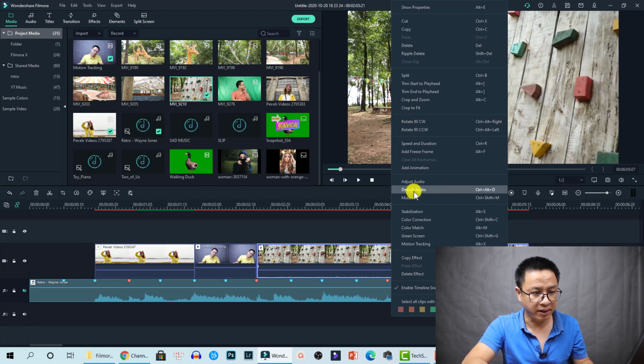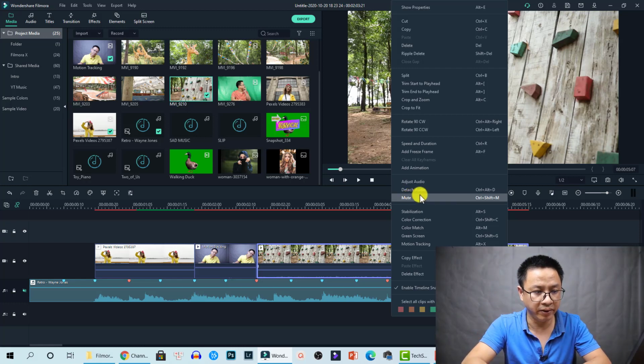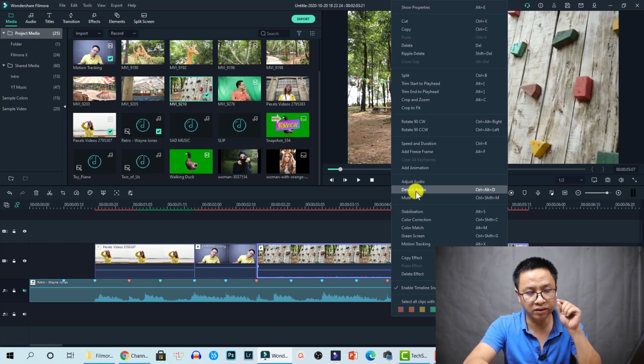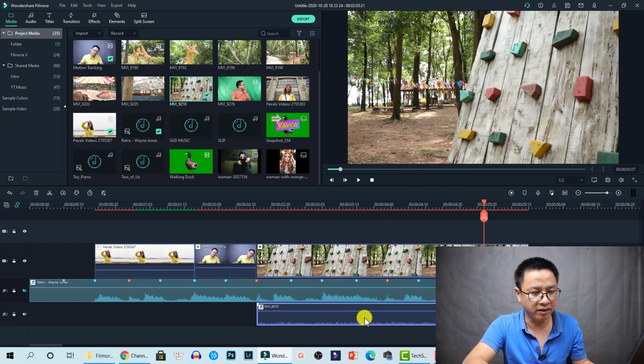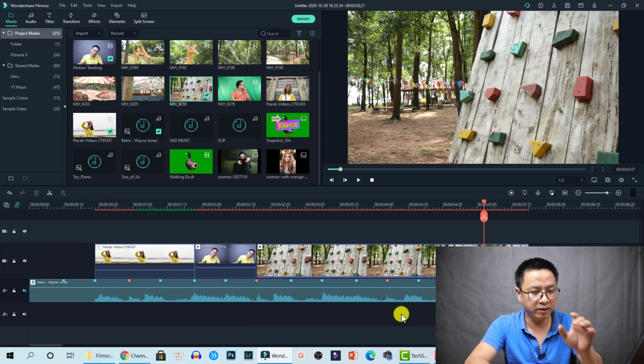Right click on the clip and select detach audio. So you can detach the audio, separate the audio of the video. Or you can just mute the audio. Click on this button, mute the audio of that video clip. And now if you select detach audio, there's a new audio here, and you can move it around or just press delete to delete the audio of your video. Okay, so that is very simple.